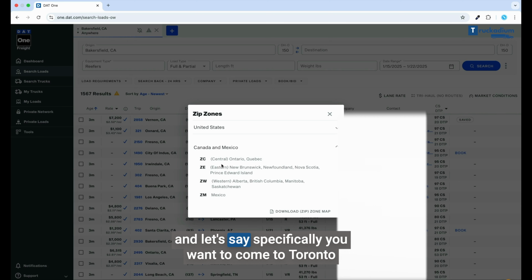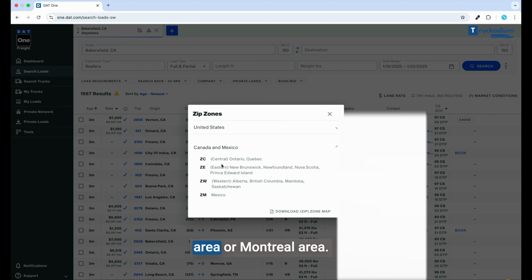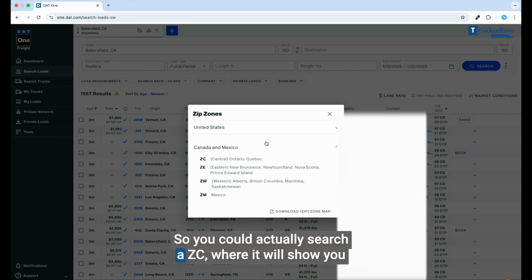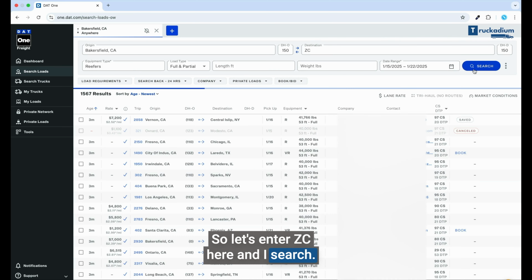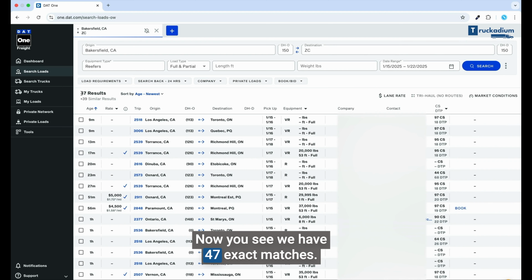So for example, let's say you're picking up a load from Bakersfield, California, and you want to come to Canada, and let's say specifically you want to come to Toronto area or Montreal area, you could search by zone. So you could search a ZC, where it will show you all the loads going to all the cities in Ontario and Quebec. So let's enter ZC here, and I search. Now you see we have 47 exact matches.